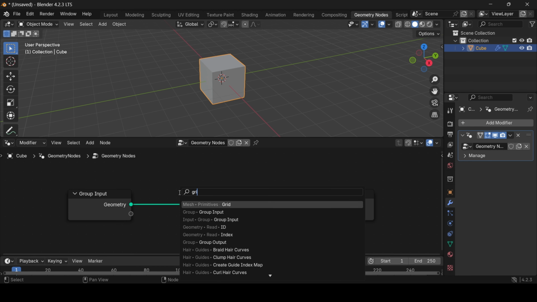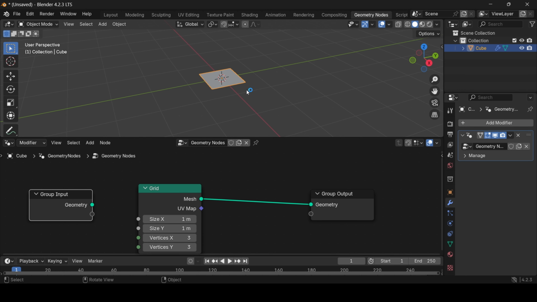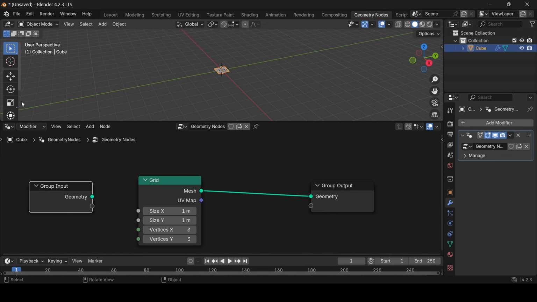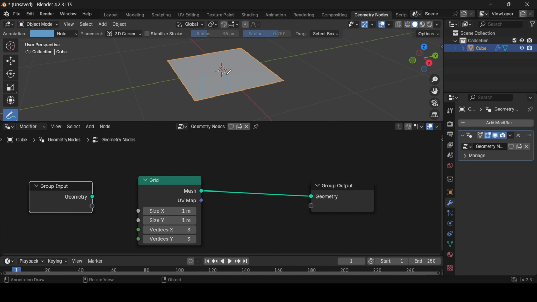shift A. We're going to be adding in our first mesh primitive, which is going to be a grid, and I'm going to connect the mesh to the geometry output here, and you can see that the cube has been replaced by this. So just like I said before, what we want to do is essentially we want to instance on the faces of this grid right here, and on top of those instance we want to instance our cube, which is our product that we want to display.